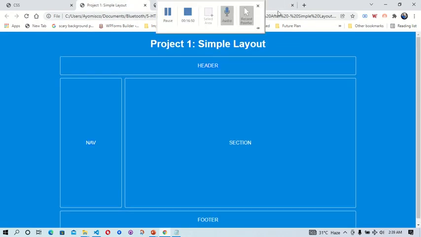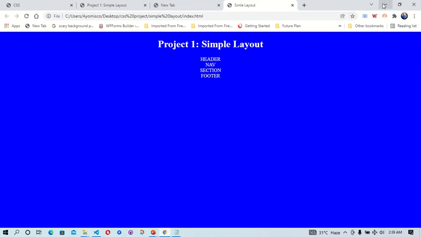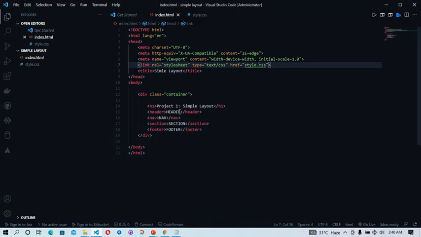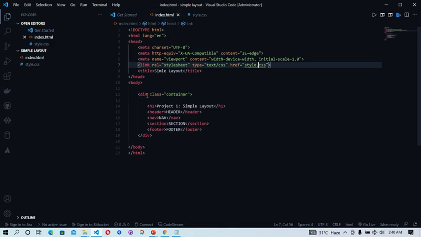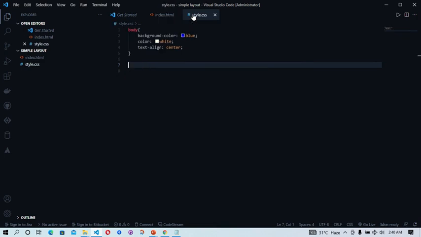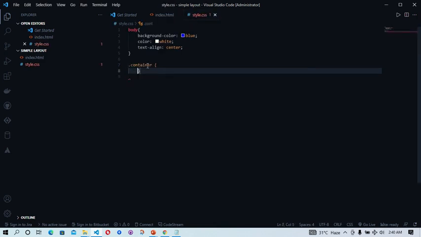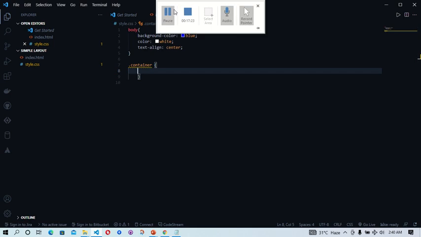So what we're going to do, I'll come back to my code. If you remember, here we have a div and we also have a class. I've used this class selector to reference this div element. So I've just come to this style, then dot container. It's going to be the container where the others are going to stay. So dot container.